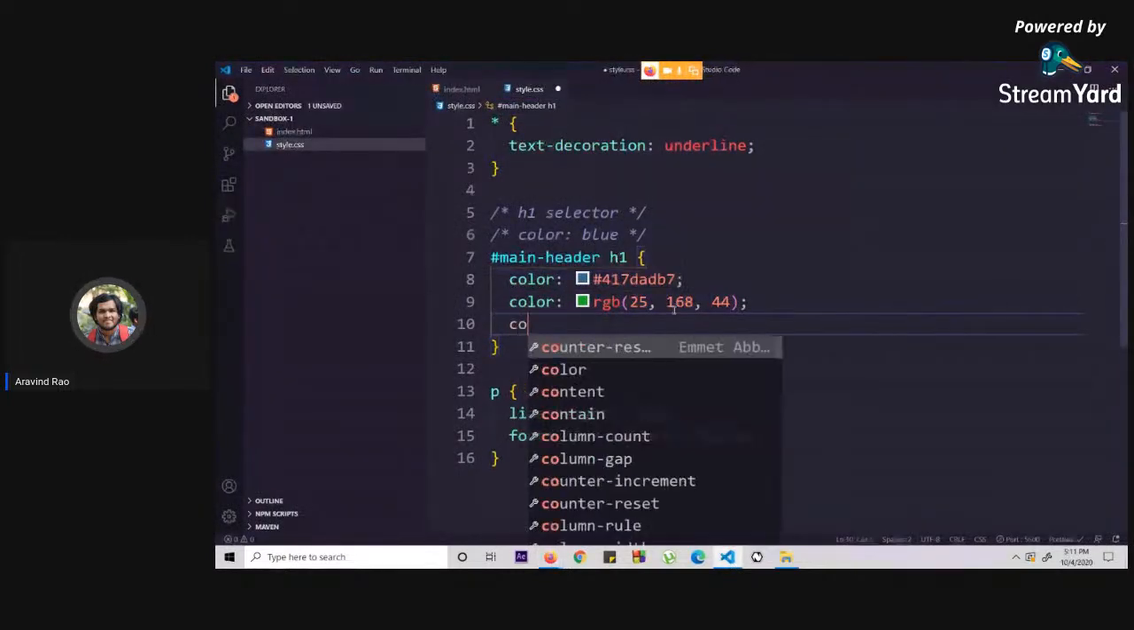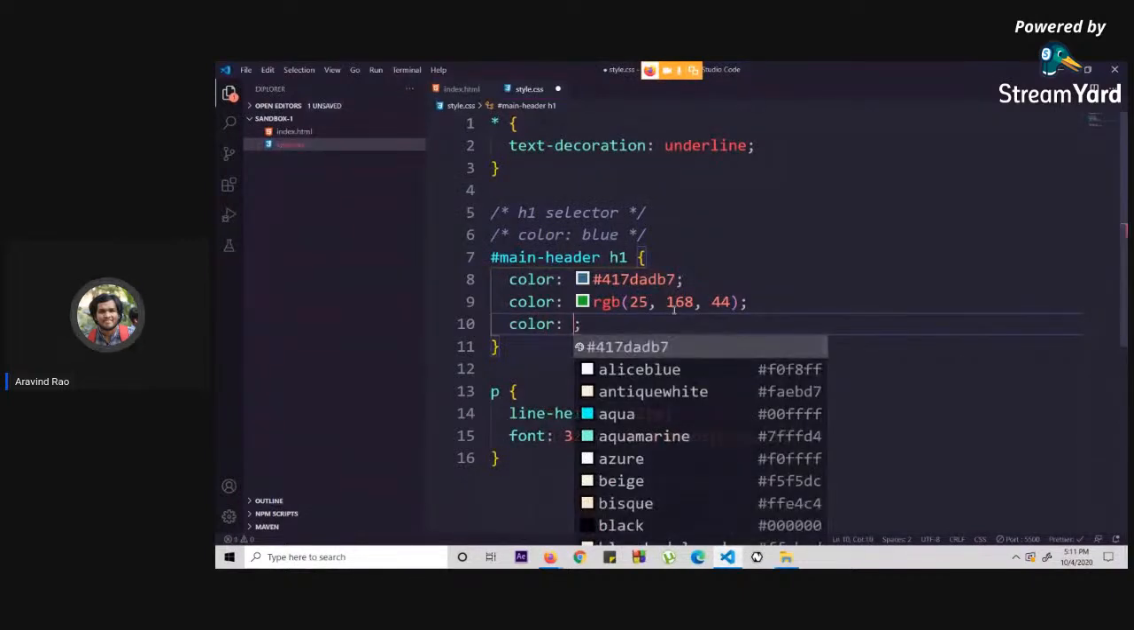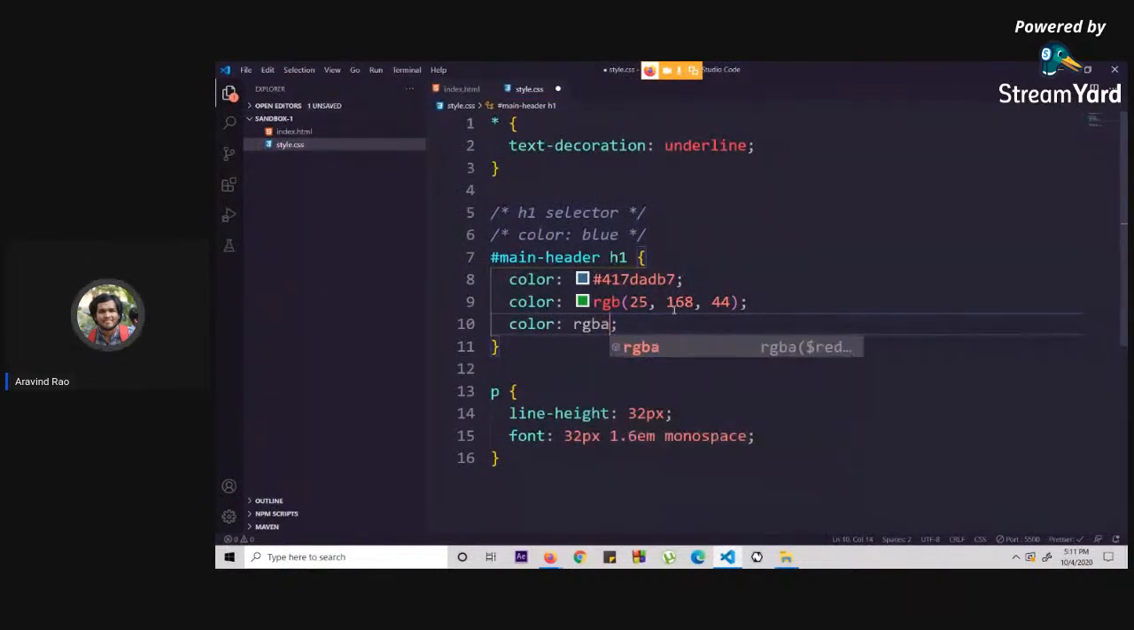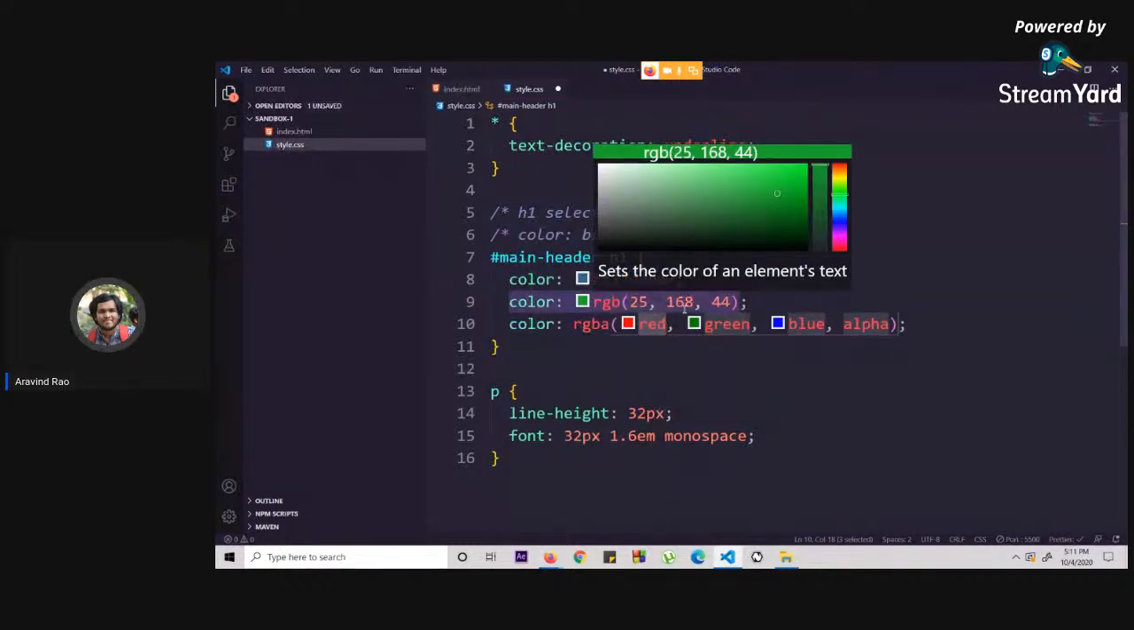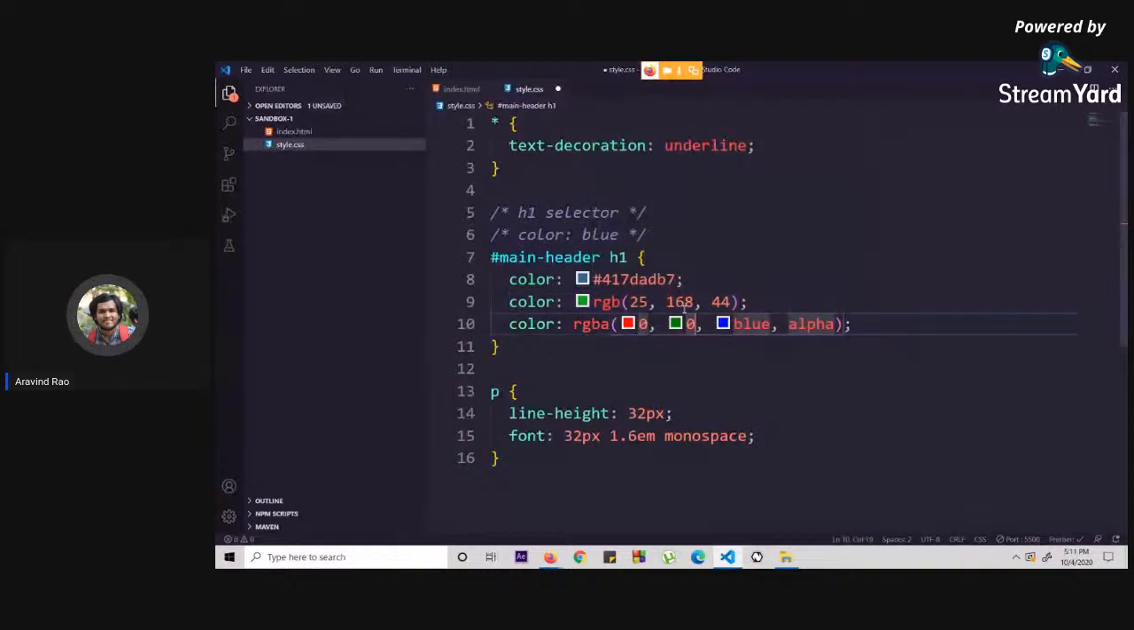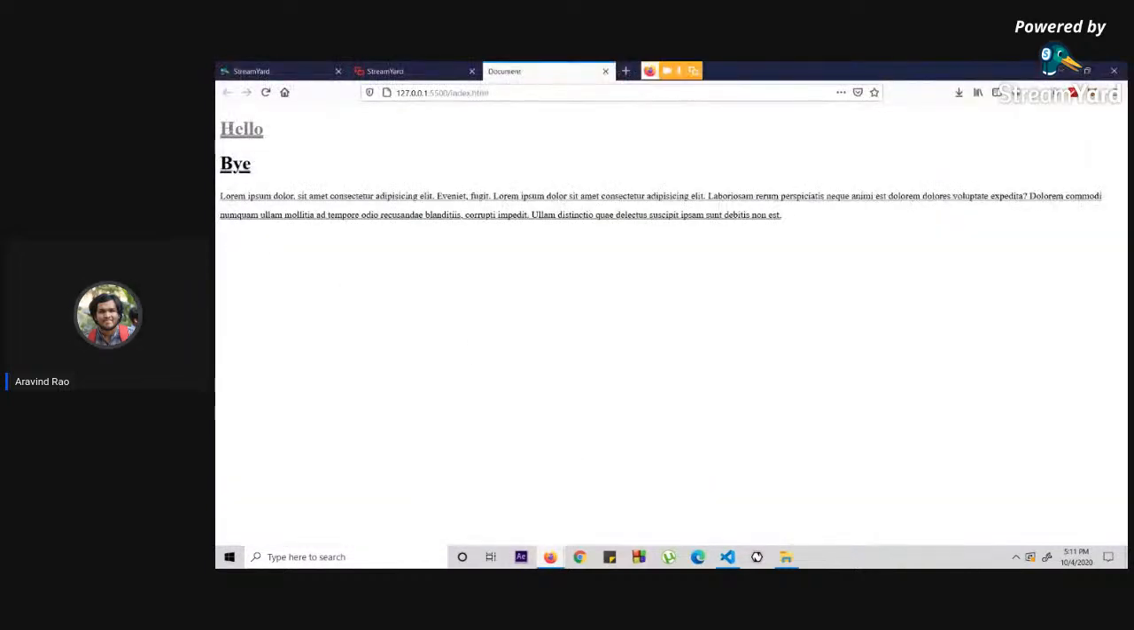If you want to change the opacity, there is RGBA. A for alpha is used to change the opacity, I mean how much you want that text to appear. I'll go for 0, 0, 0, and alpha I'll change to 0.5. That means 50%. As you can see, it's half appearing and kind of fades.